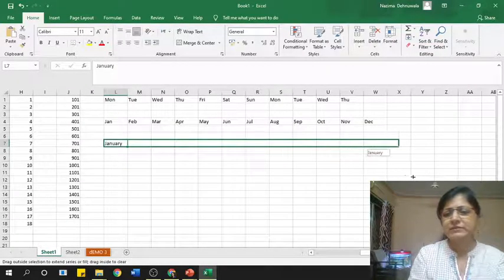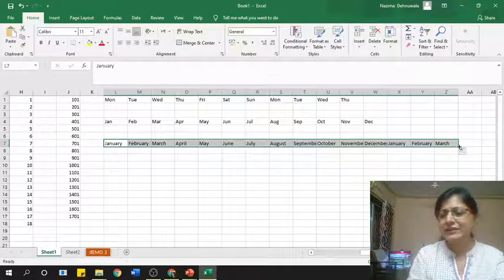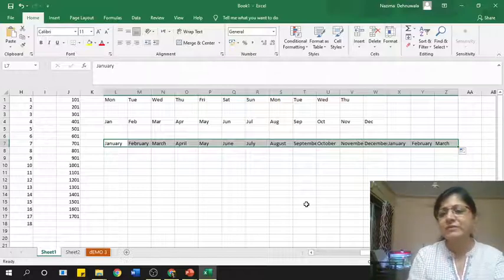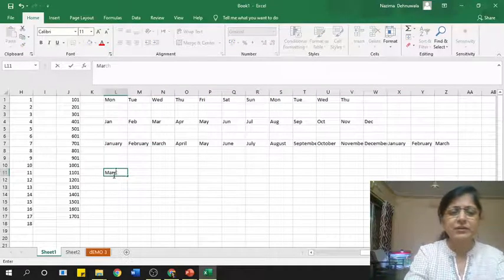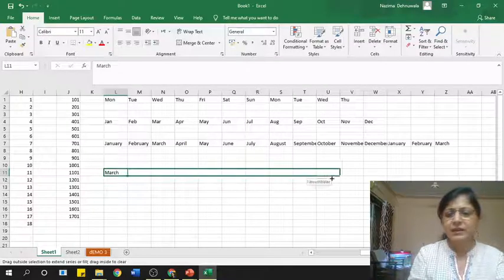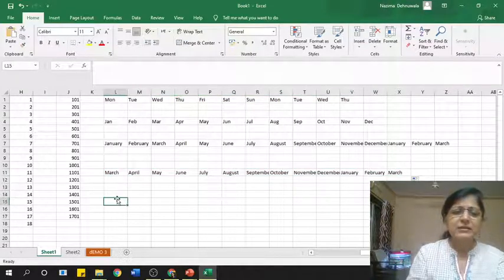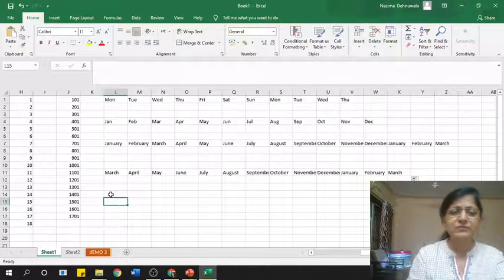If I fill it like this, and once that list is over, if I drag it more, it will continue with the same list again. And it is not necessary that I should always begin with the starting. I can even type March here, and if I drag this, it will give me March, April, May, June, and so on. So this was the names of the week, and you also saw the months.